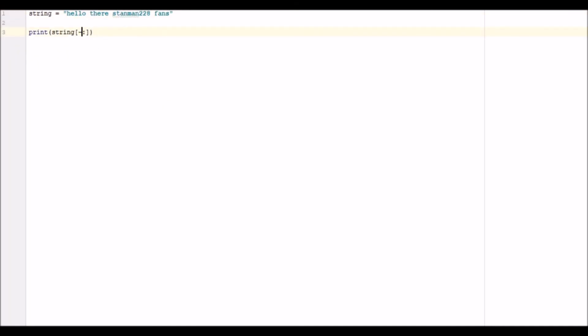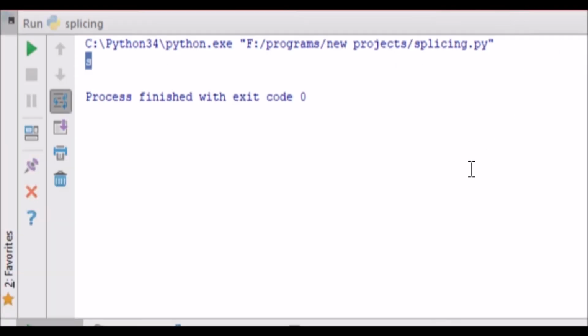So if we changed this to say 5 to 10, what it's going to do is start at 0. It's going to go 0, 1, 2, 3, 4, 5, and it should give us somewhere around here. Alright, so let's go ahead and run this. You'll see it gives us the space before there and THER, not including the last E.